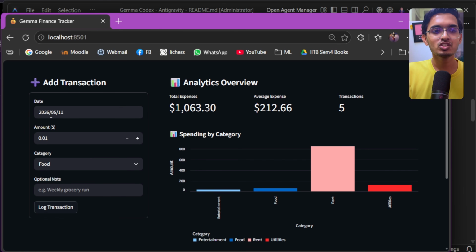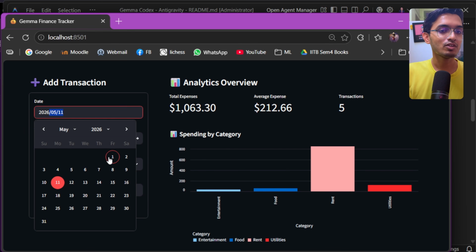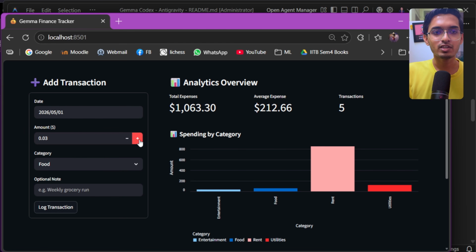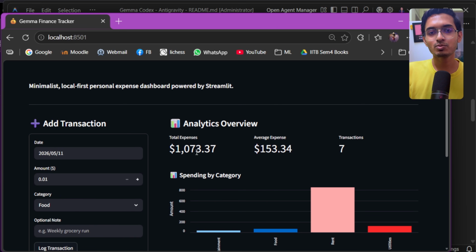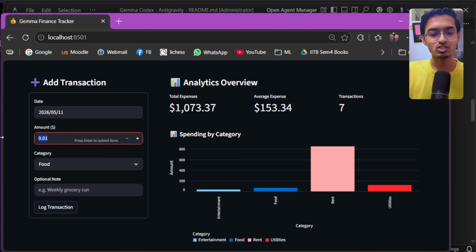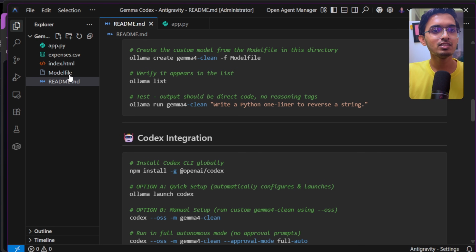I can add my transactions with the dates, with a dynamic calendar also added, the amount that I want, I can directly add plus here, the category in which I had spent, the optional note, and then log the transaction. Let's say the total expenses are 1073 here. I can just add a 10 amount, log the transaction, and it will be automatically updated to 1083. And if I check my local directory, the expenses.csv is also being saved here. This is exactly what we wanted, that the UI should automatically save the current data in a local file.